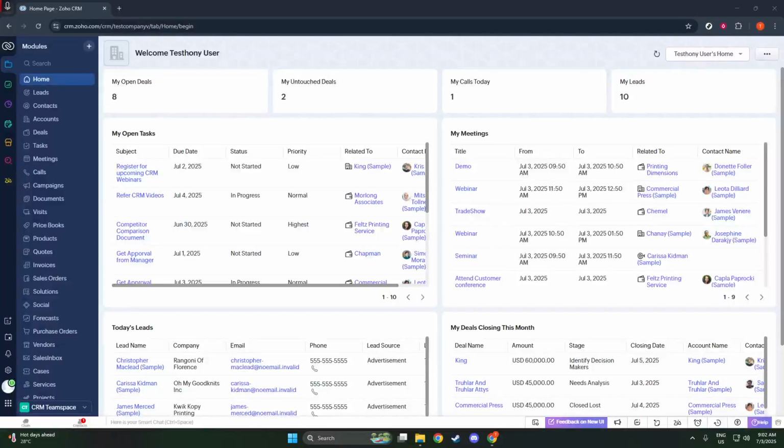In today's video, I'm going to teach you how to import data in Zoho CRM. Whether you're looking to bring in new leads, manage contacts, or update existing deals, importing data effectively into Zoho CRM is crucial for maintaining an organized and efficient database.